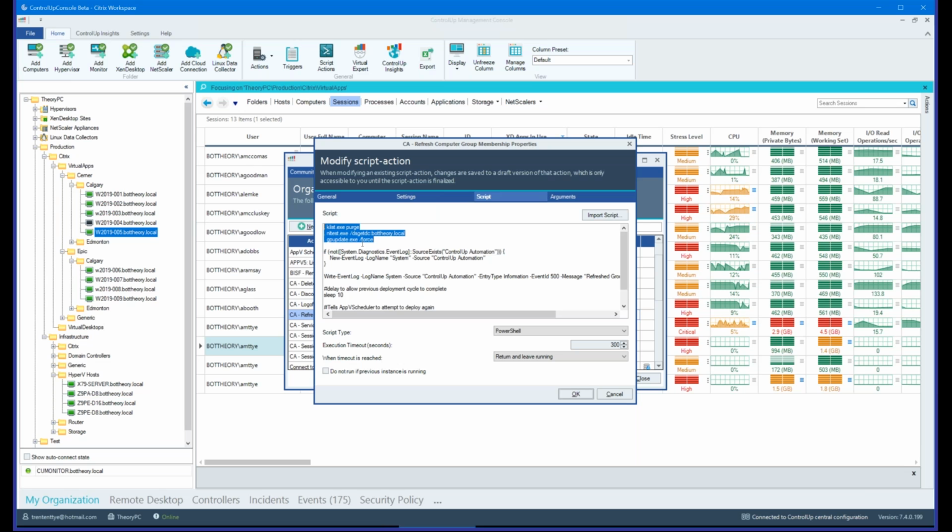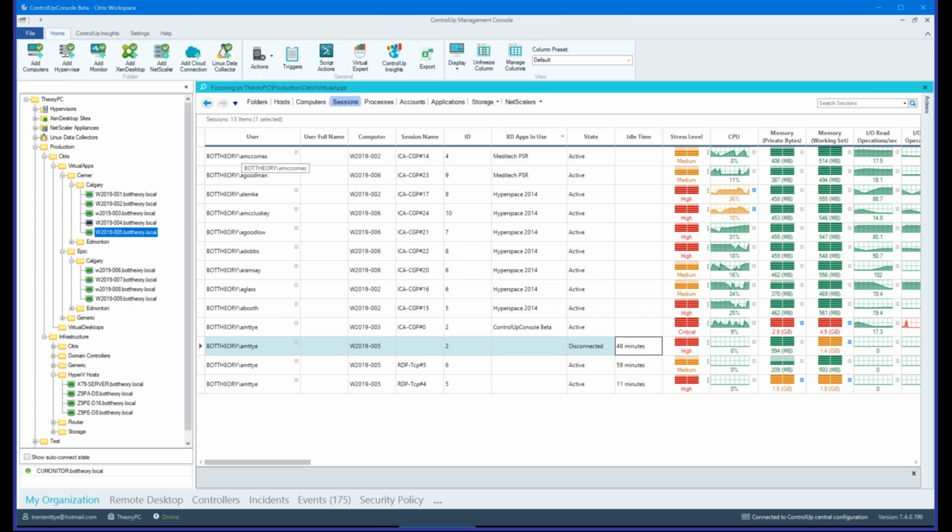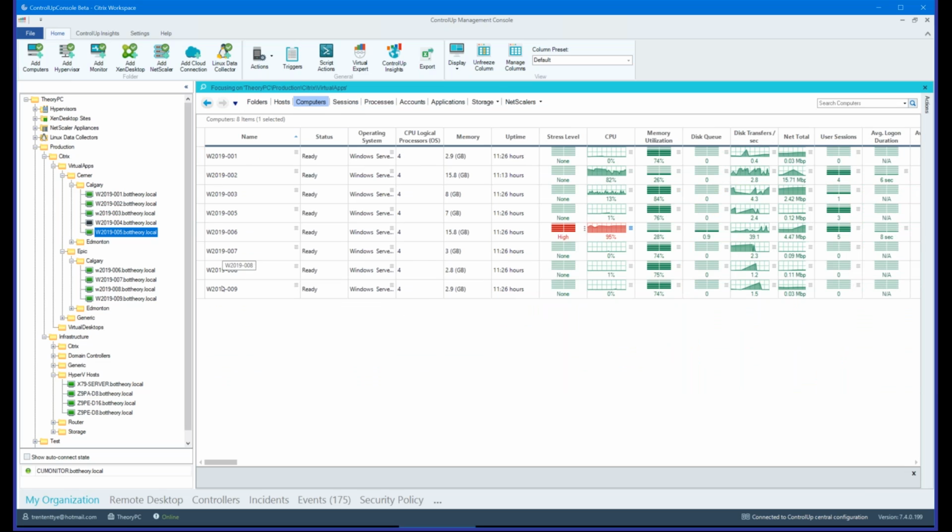So in this particular script, we can see that I purge all my tickets. I tell the domain controller to refresh, and then I execute a group policy update. In my script here, when I was playing with this and testing it, I wrote an event log just so I can see when the script was executing. And then finally, I execute my action to tell AppV Scheduler to deploy again. So we can demonstrate what that looks like.